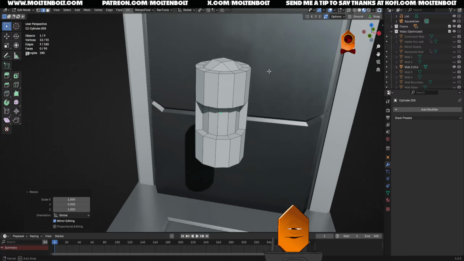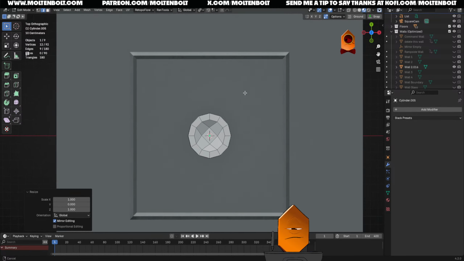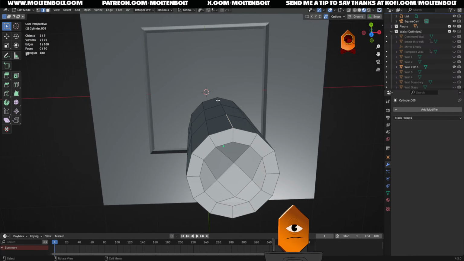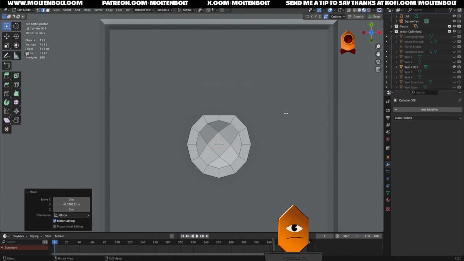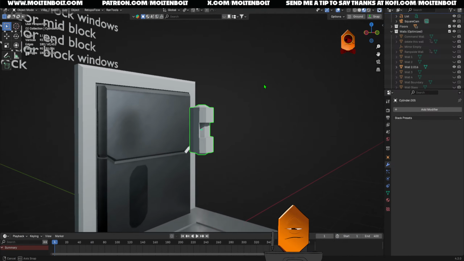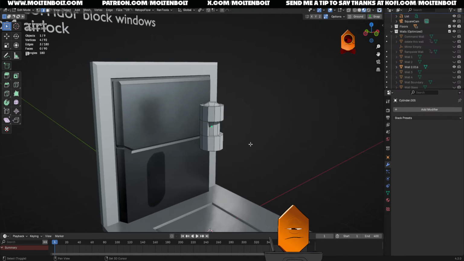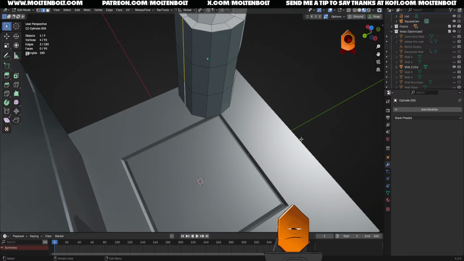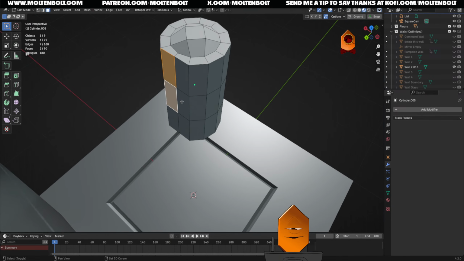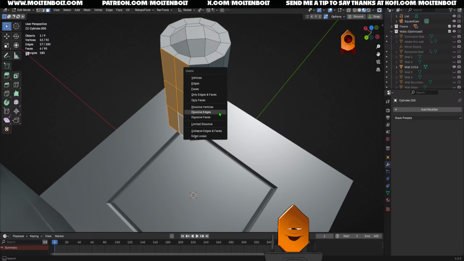Interesting, I'm not sure why it doesn't want to behave. Let's grab just this then. Make it flat. Okay. I can probably delete these faces, since you're never going to see them.